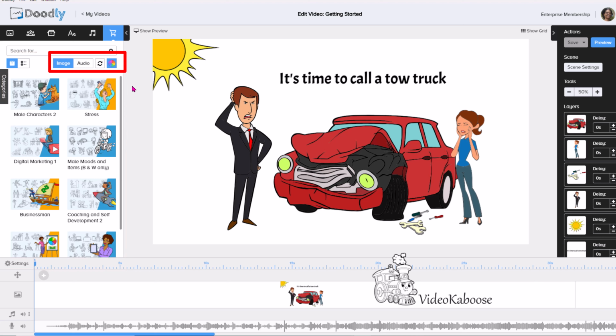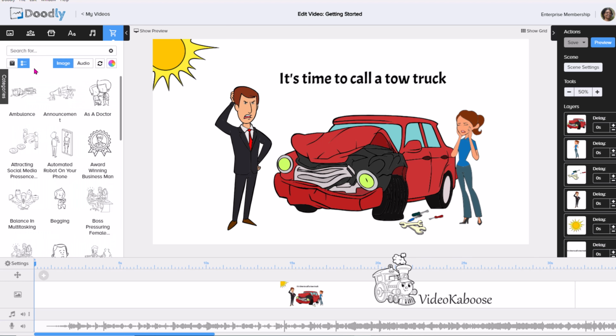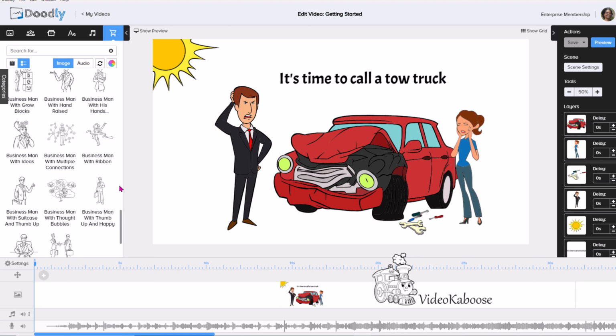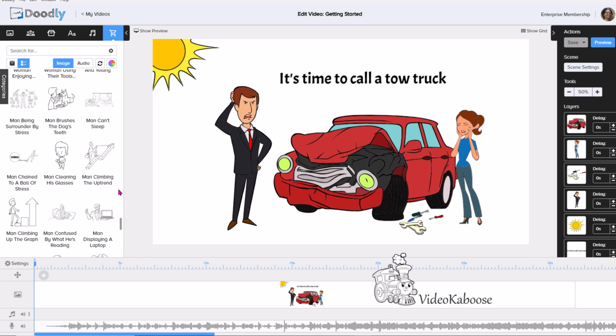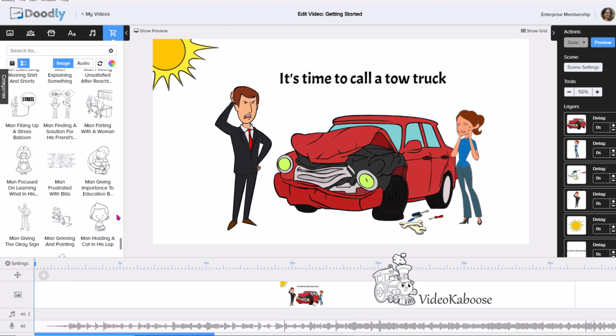If I click on the image button, I am able to see all the image bundles that I've purchased. And if I click on the audio button, I'm able to see all the audio bundles that I've purchased. If you click on this folder icon, you will be able to see an image that represents each individual bundle that you have purchased. And if you click on the bullet list icon, you will be able to see a combination of all the images from all the bundles that you've purchased right here in this one space. Let me scroll down a little bit so that you can see what I mean.